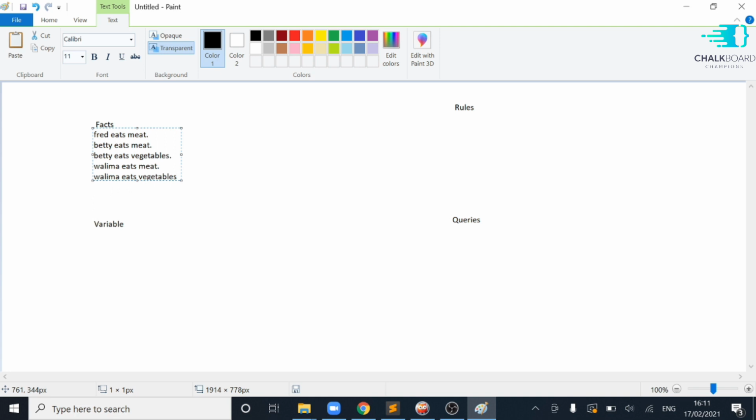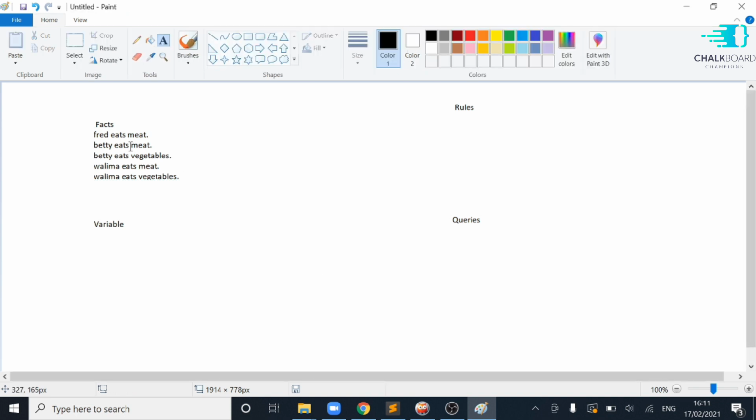Now if we want to convert these sentences into facts of Prolog, how can we do that? Look at these sentences carefully. We have a few objects, and then we have some predicates. Predicates reflect features or properties of an object. For example, here, Fred eats meat. Eating is a feature, that's a predicate, and Fred eats what? Fred eats meat. Meat is also an object for us.